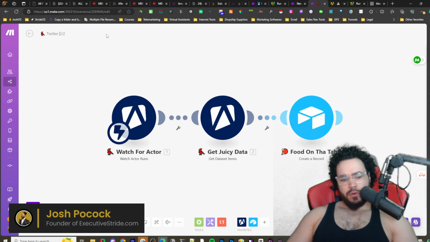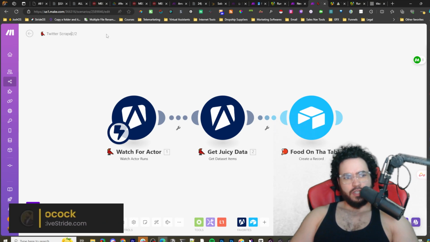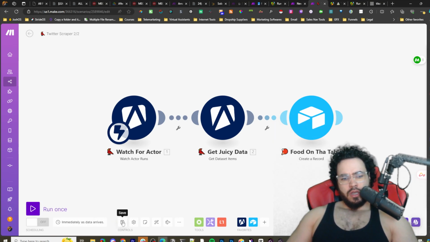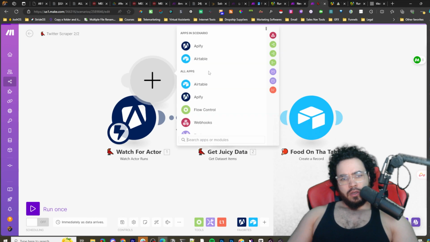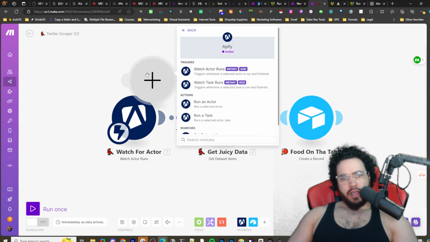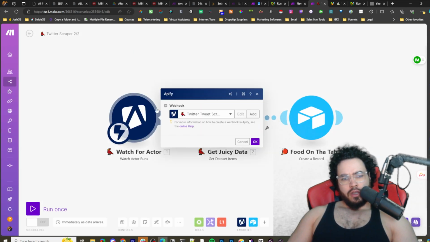And this is our Twitter scraper 2 out of 2. So it's very simple, just 2 scenarios. What this is going to do is, you're adding an Apify module and you're watching for actor runs.